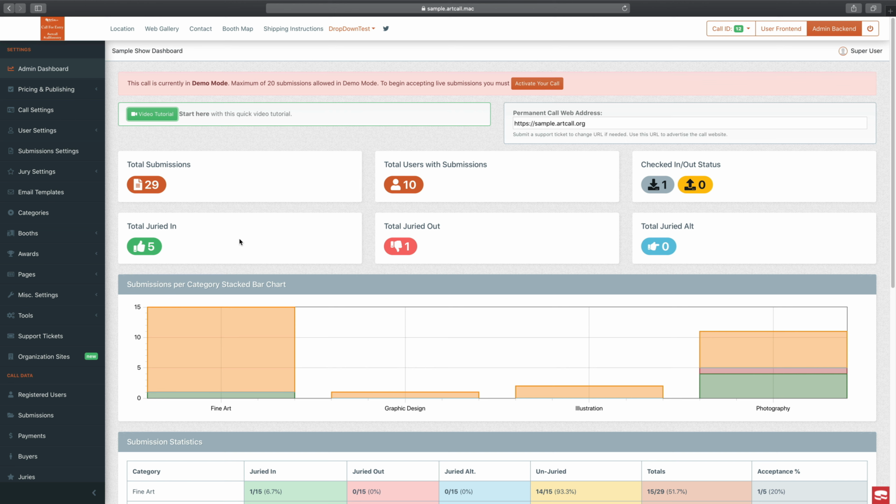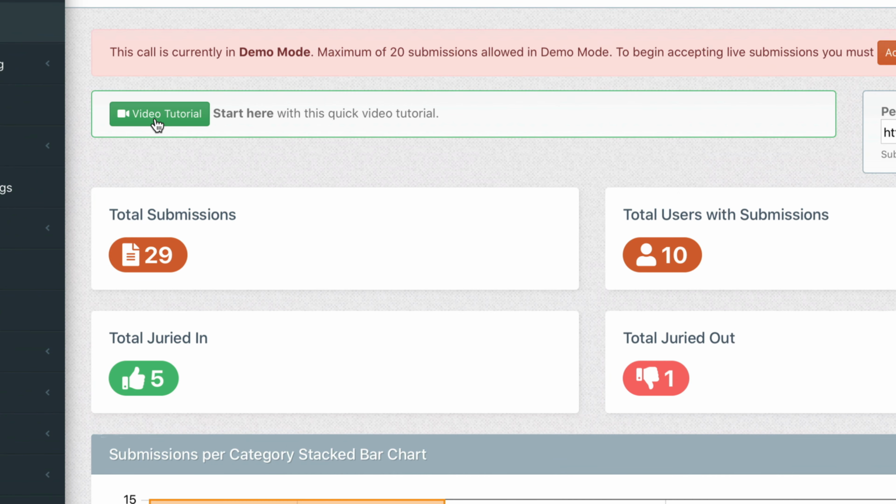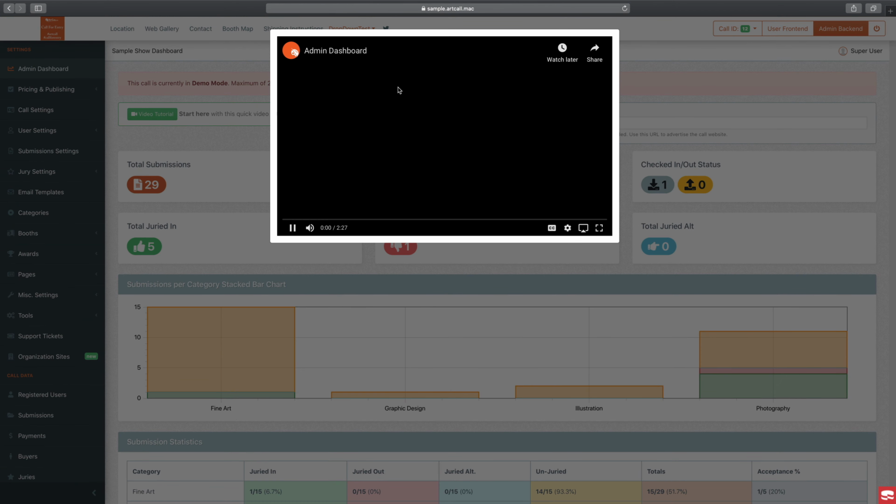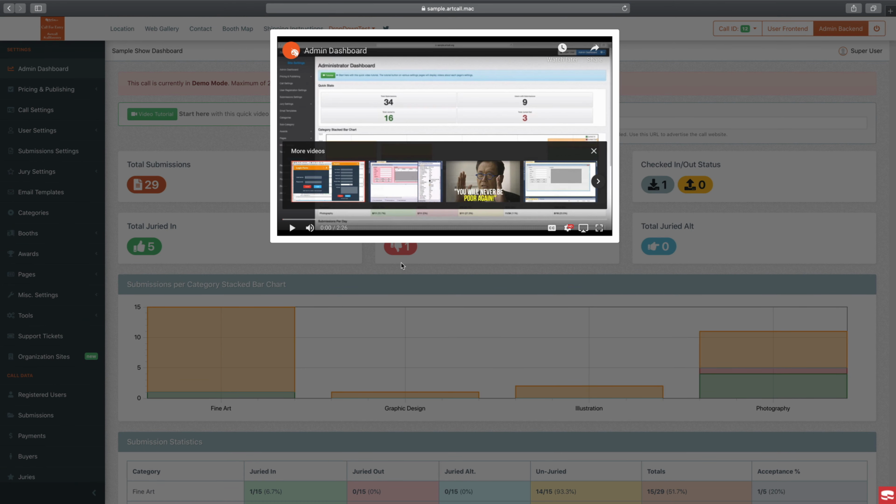Now, the first thing we want to point out here is on most of the settings pages within the admin backend section, you'll see a little video tutorial icon that looks much like this one. If you click the video tutorial icon on a settings page, it will open up a quick 3 to 5 minute video overviewing the settings on that page.